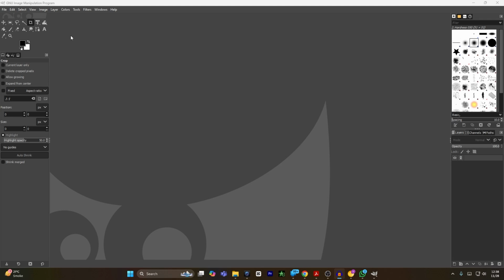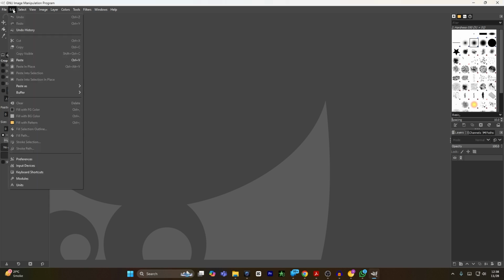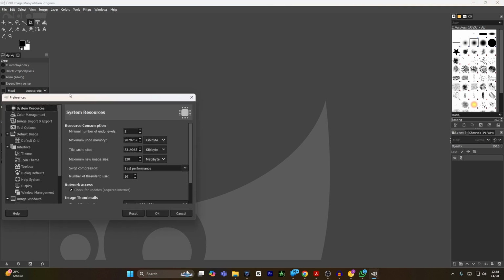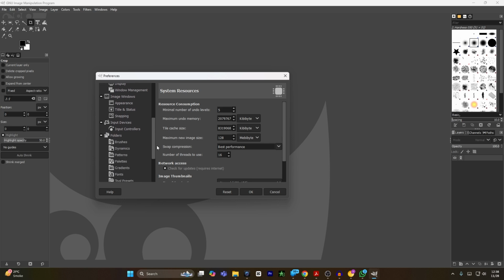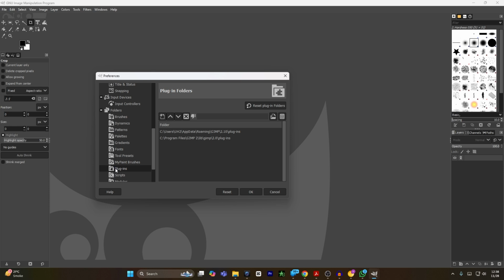First of all, open your GIMP, and then all you have to do is go to the Edit section in the top left corner and click on Preferences. A new window will open. From here, scroll down just a bit to the bottom, click on the plus icon with the folders, scroll down more, and click on Plugins.